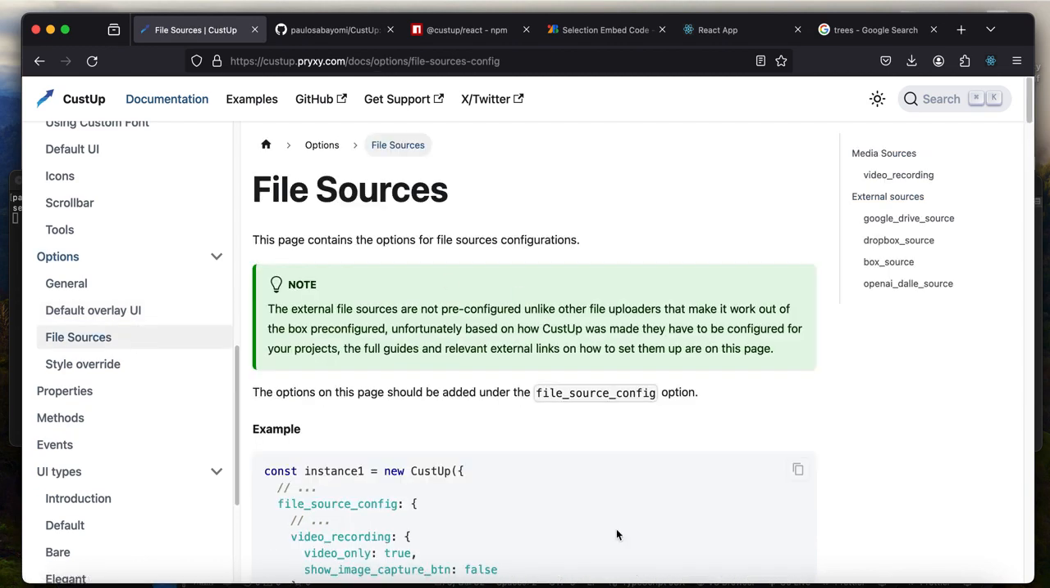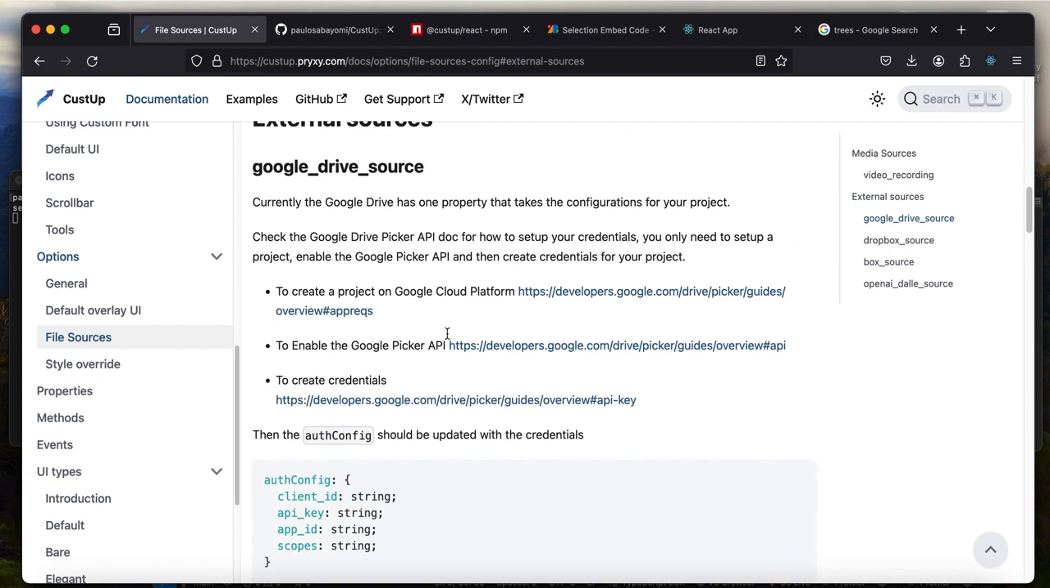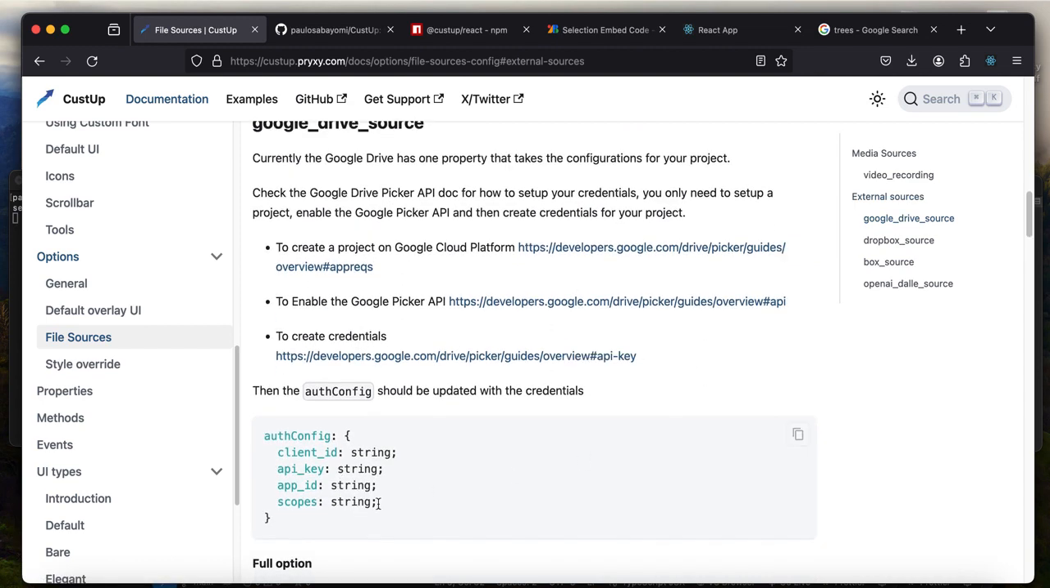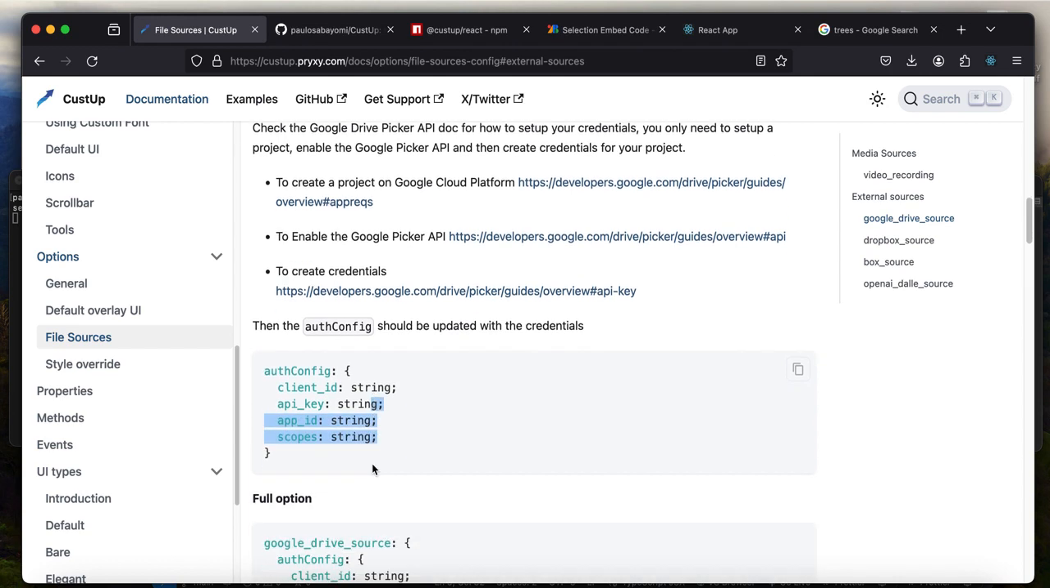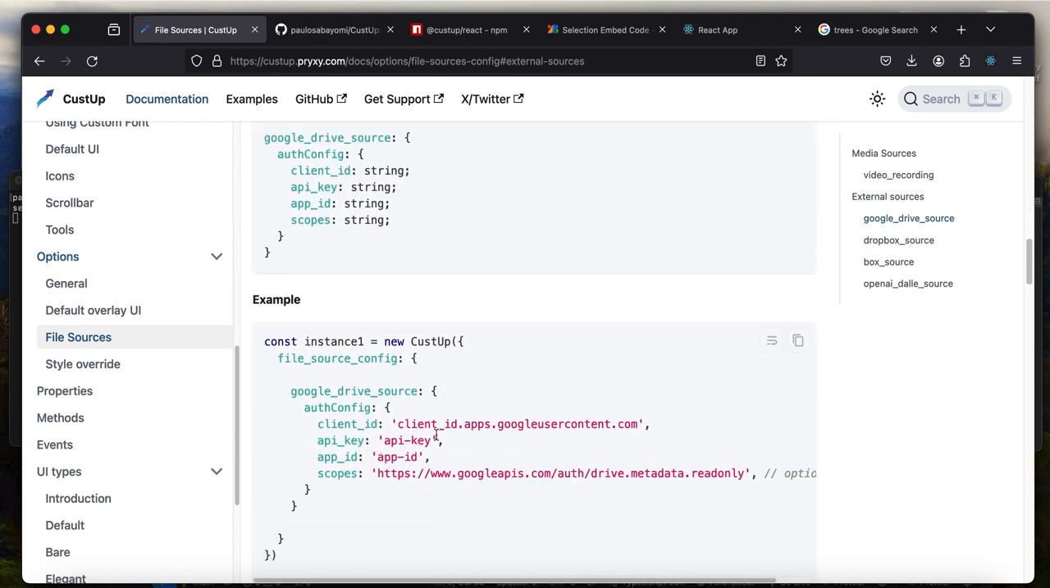So to set them up, just come to options, to this section, external sources, then read on this. It's very easy to set up. The only thing you need is to get maybe the API key and other stuff, then pass it in as an option here. Now that is that.